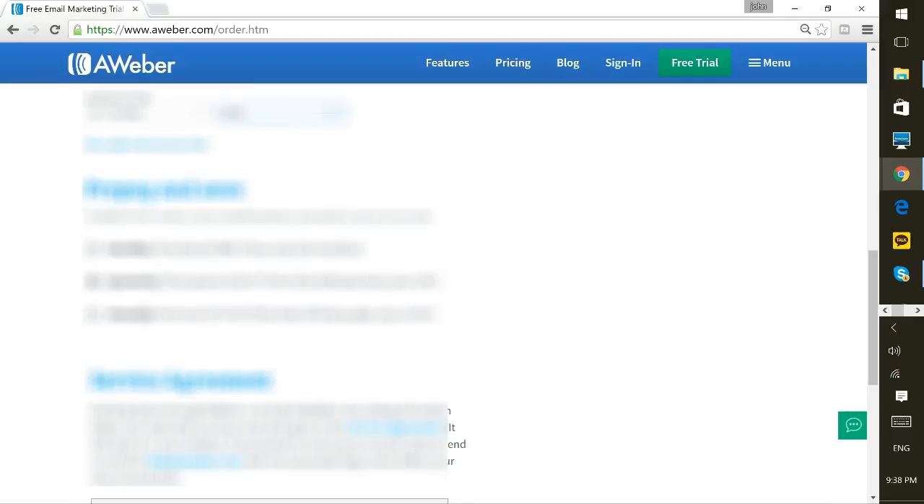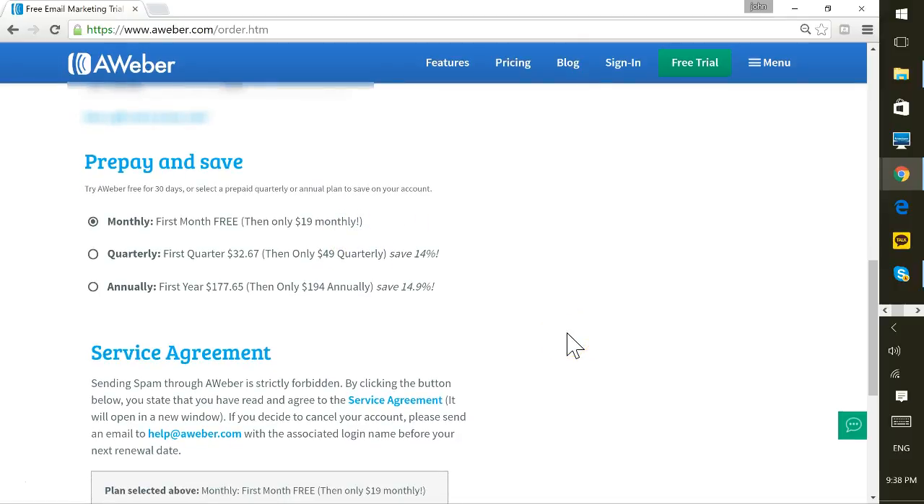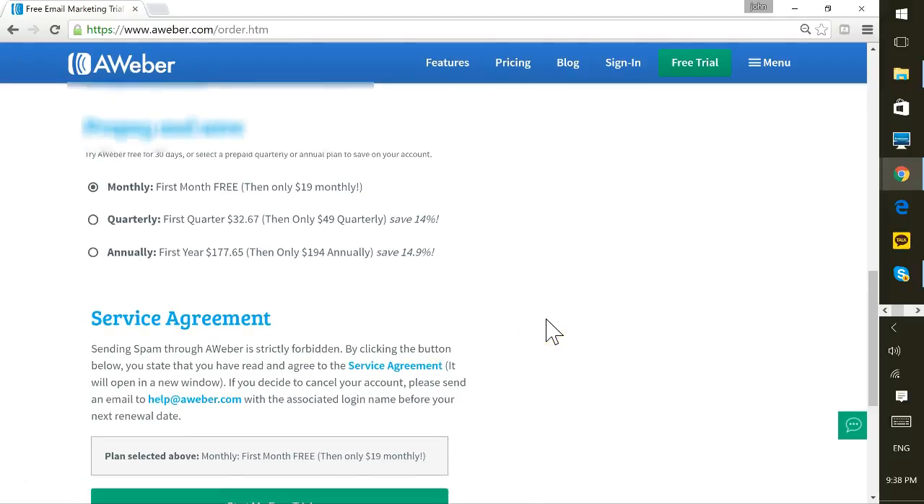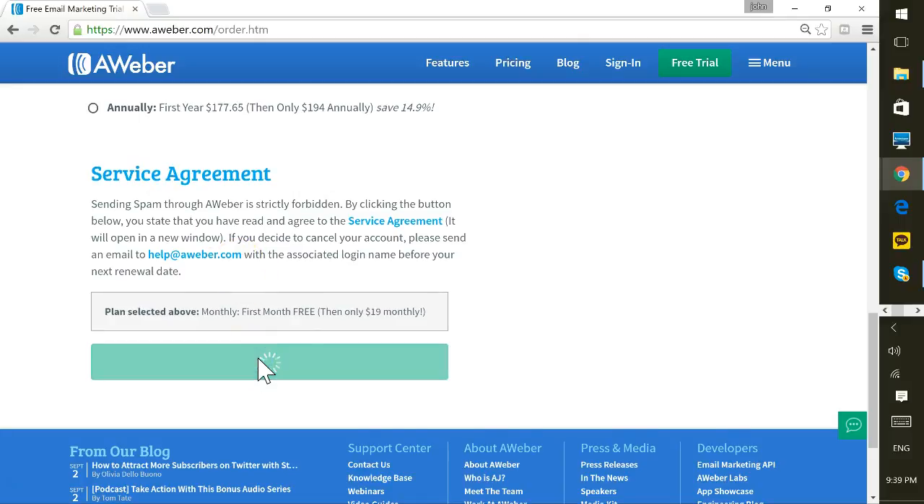Okay. And I will choose monthly so that I can get my first month free, and then I pay $19 on a monthly basis. Most of the email service providers like Aweber will have a monthly payment. Other email providers will have the same. So anyway, service agreement, you read all that, and then you say start my free trial.